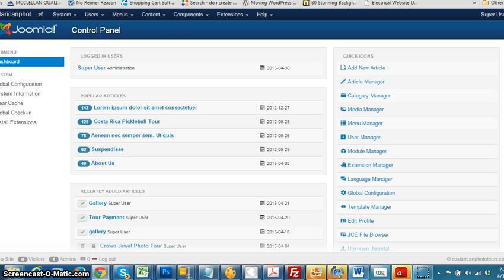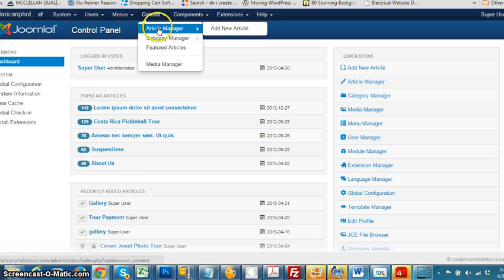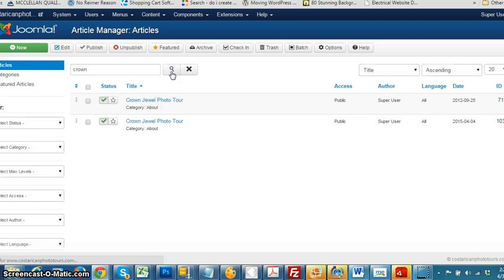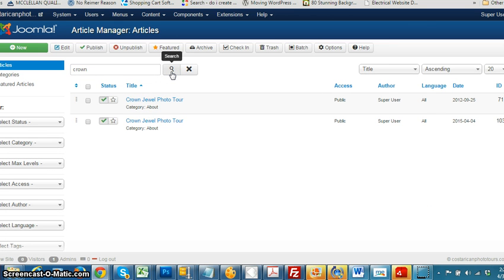Now we're going to go to the back end of your site. So I've logged in here, and I'm going to go to Content and Article Manager. And these were for the Crown Jewel tour. You can scroll down. You don't have to do this part, but I find it easier to do this, so I only have those tours to work with. And I'm just going to go into the first one.